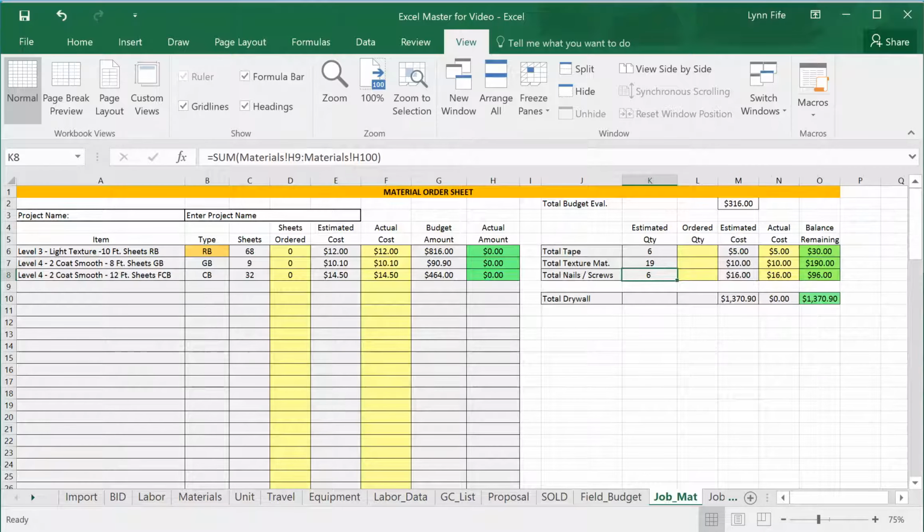For job materials ready for the job, this is handed to your field manager so that he can now order the sheets of regular board, 68 sheets of that, 9 sheets of the green board, 32 sheets of the ceiling board, etc. And they can put in how many sheets that they have ordered and the actual cost so that you can now track your material cost versus your estimated. It also will tell you how many rolls of tape you need, 6 rolls of tape, 19 boxes of mud, 6 pounds of screws or nails, whatever you choose to use. Very useful for the field.